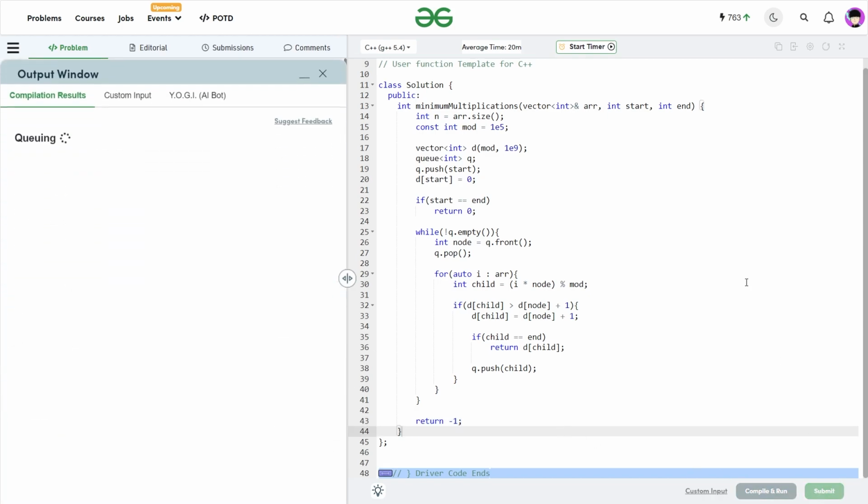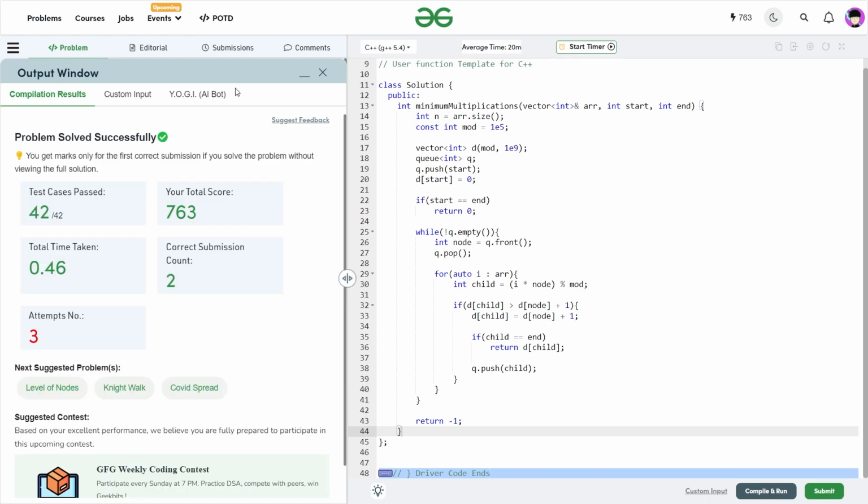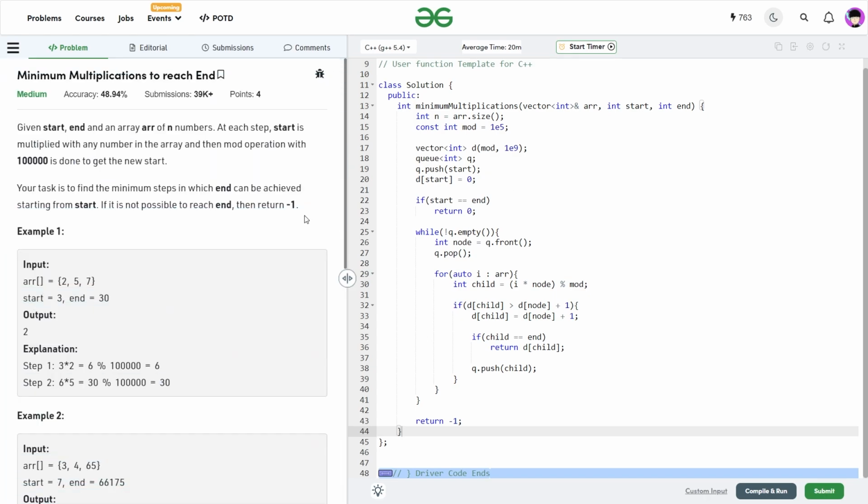Now let me just quickly submit this and show you that this particular code works. So you see it passes all the test cases and the solution is absolutely correct. I hope that you guys were able to understand the solution.